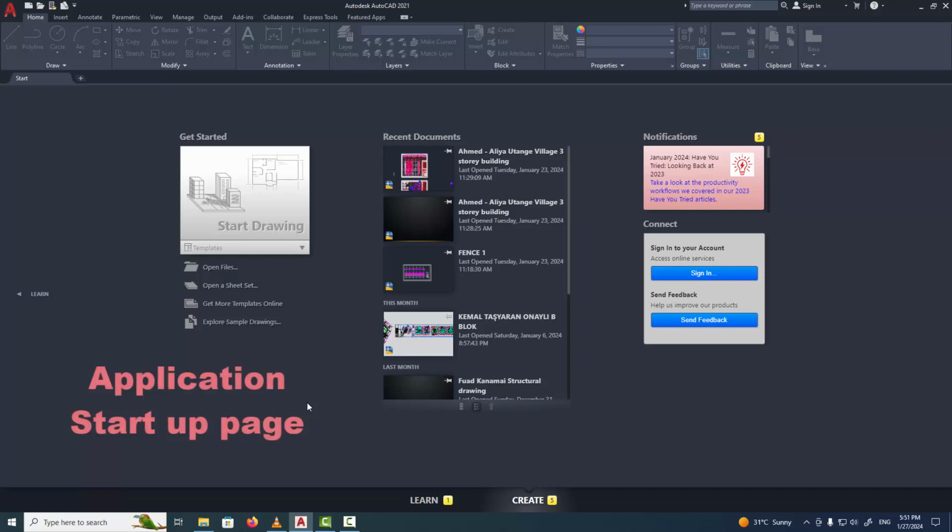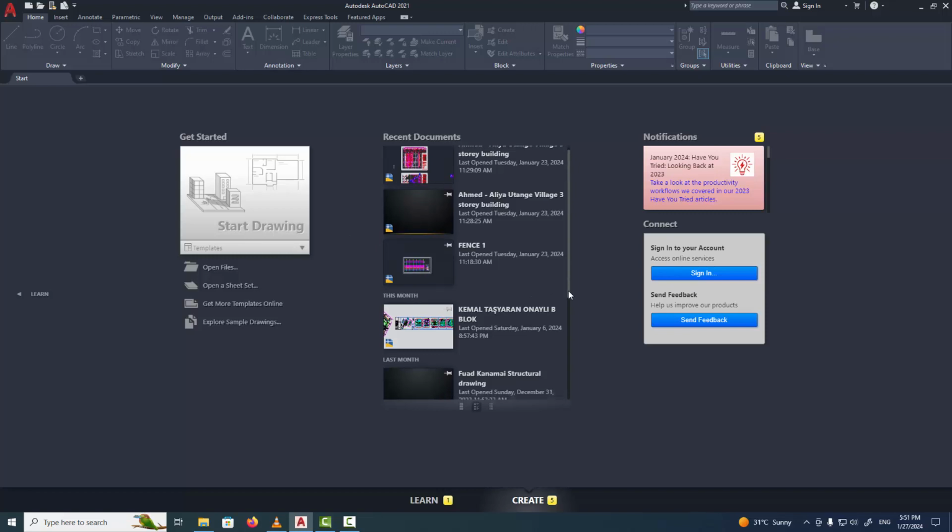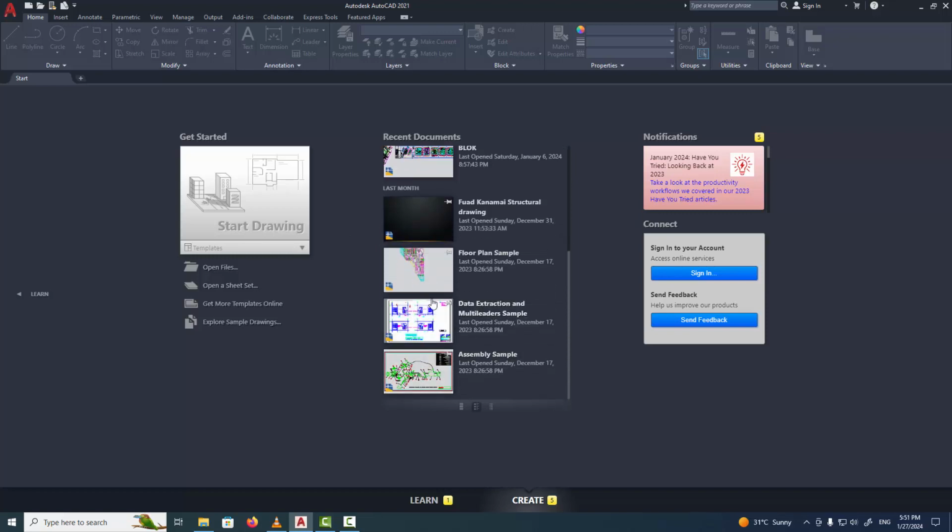This is AutoCAD startup page. This page is a quick access to your AutoCAD projects. You can start a new project by clicking on the Start Drawing panel. Or you can select your most recent projects which were created few hours or days ago. And you can also have access to older projects down below. However, if you don't see other projects, you will need to navigate through your computer drive using the Open File link.